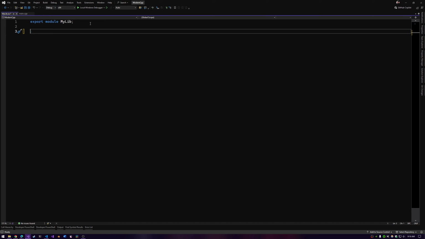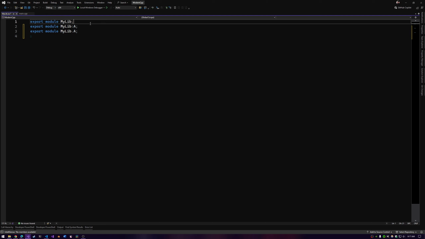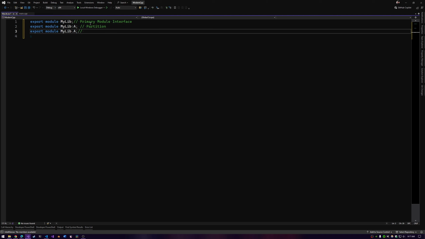There are a few other ways you can declare your module interface. You can also declare it with export module, let's say mylib, and then a colon. This makes it a partition, and I'm just going to say A for now. We'll go over partitions in just a bit. Then you can also declare them like export module mylib.A. So the first one here is a primary module interface. This one here is a partition to a primary module interface. And this one here is actually basically just a primary module interface.